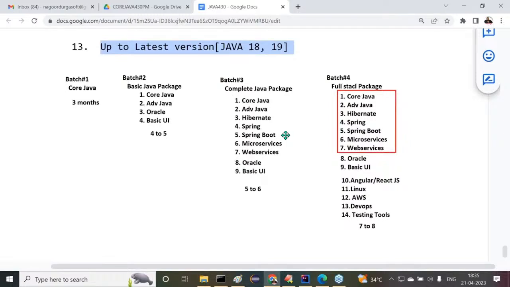Today is a general demo class I am conducting here. This is a demo for these multiple batches. Only core Java, if you want to learn, you can come for this. Batch 2 is basic Java, core Java, advanced Java, Oracle, and basic UI. Batch 3 is the complete Java package: core, advanced, Hibernate, Spring, Spring Boot, microservices, web services, Oracle, and basic UI.